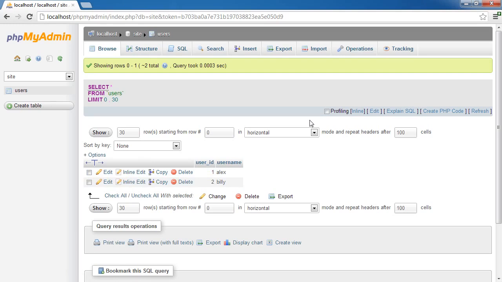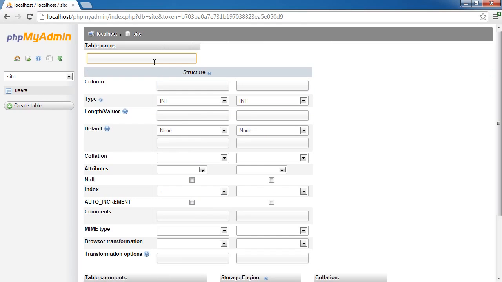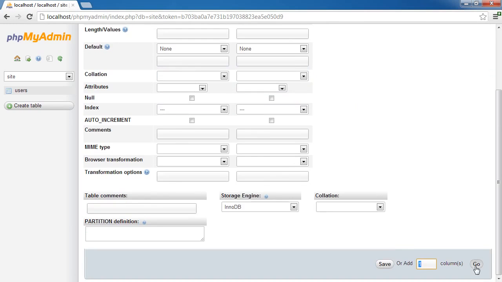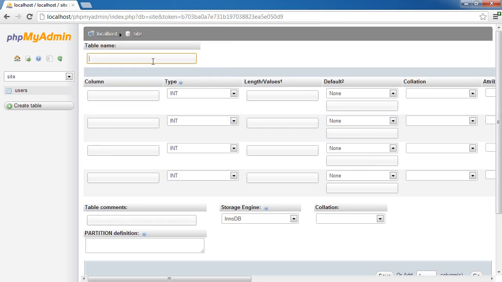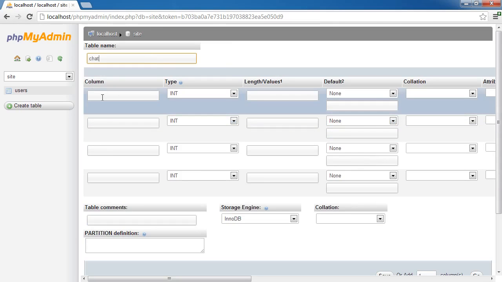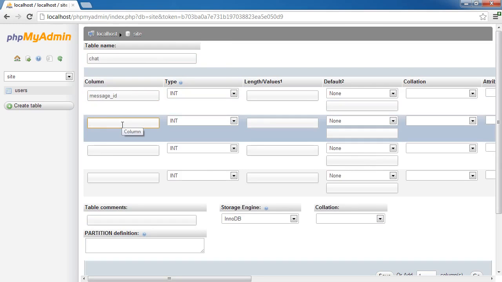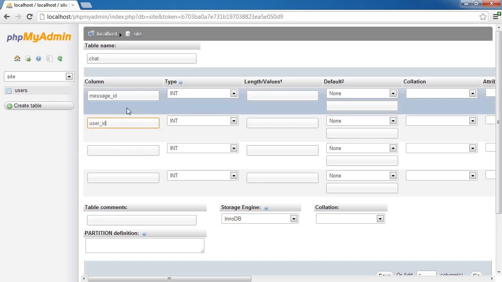So we need to create another table, and this is going to house all of the chat messages that we type into the box or into the chat application. I'm going to add two more columns because we're going to have 4 columns in total. I'm going to call the table chat. The first field is going to be the message ID, just an index on the table, so this isn't important in our actual application. We're also going to have the user ID of the person that posted it.